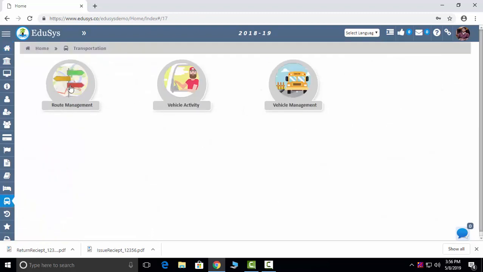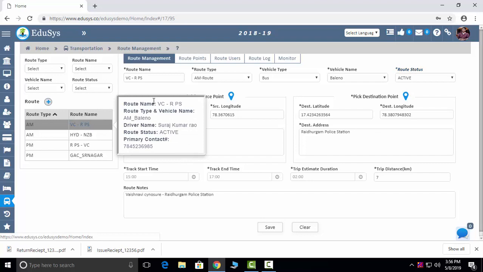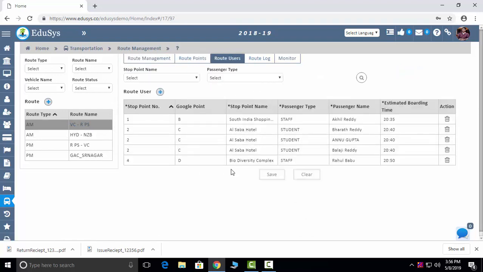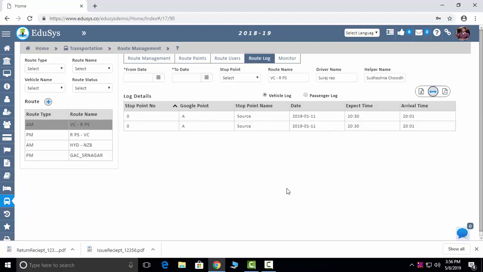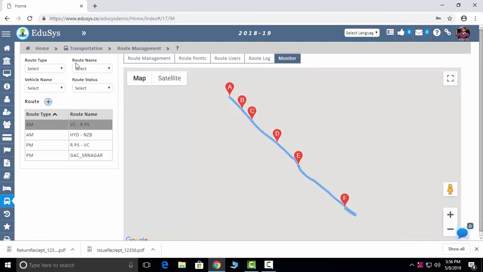And the next is transportation. In transportation, first is route management. So you will be managing your route details here like this. And route points, you will be giving route points also, and who are all traveling in the route, staff to student you can capture. Route logo also you can give here like this. And monitor, you can monitor the route also through GPS.